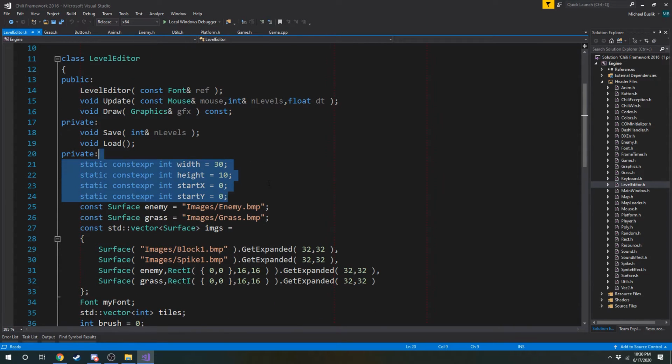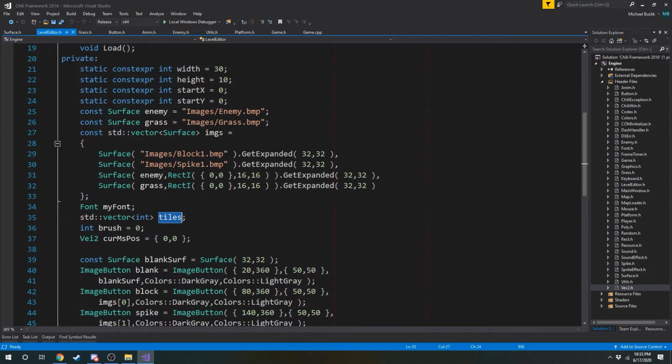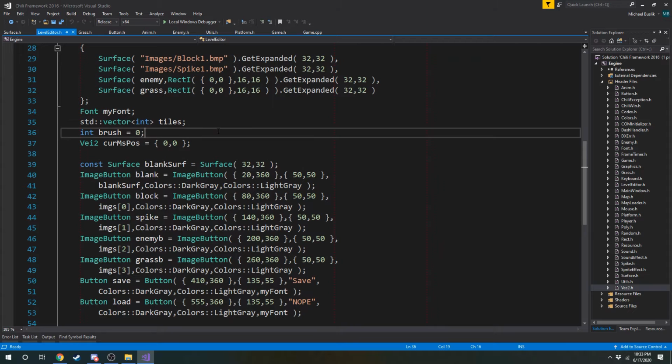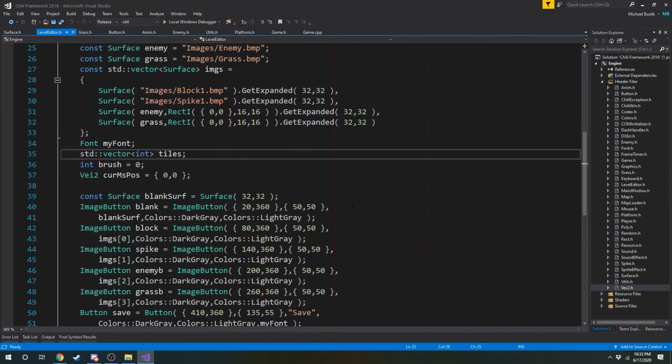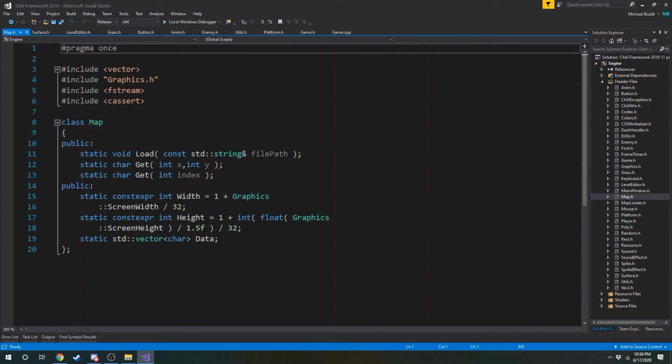This is in the level editor for width, height, and start position. These can be vec2s. So it would be like static const vec2 size and static const vec2 start. For the tiles, I have a vector of ints. That's not ideal. You want an enumerator. I'm kind of guessing here, but I'm guessing 0 equals empty, 1 equals block, 2 equals spike. That's probably what these line up to.